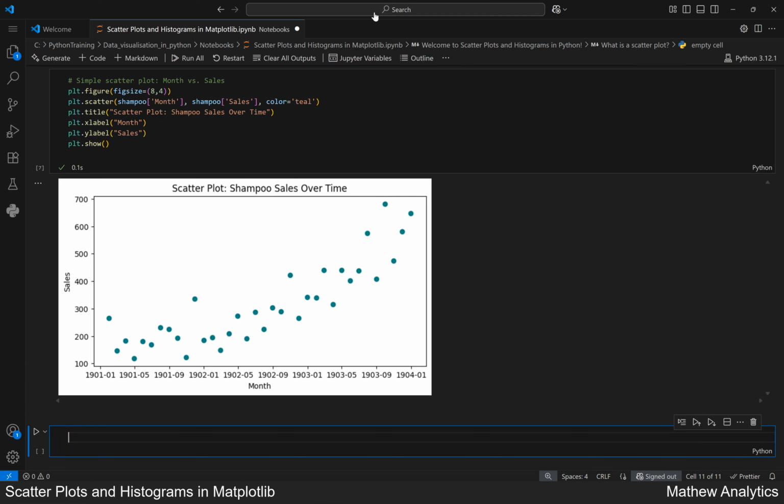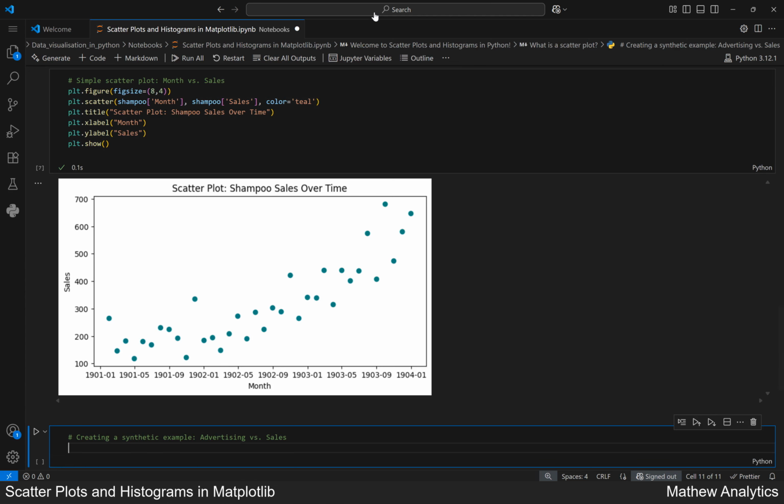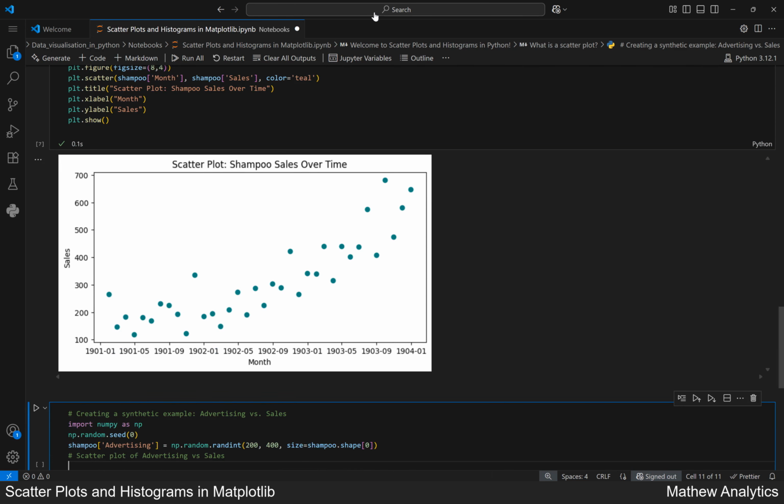Let us create a fake column to imagine how much we spent on advertising, then check if more spending means more sales. The first line adds a message about why we are creating more data. We import NumPy, a math library for numbers. Setting the random seed keeps our random numbers predictable for practice. We add a column to track advertising spending, randomly chosen between 200 and 400 for each month. Now we write a message about making the advertising scatter plot.